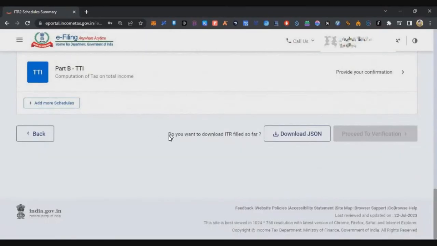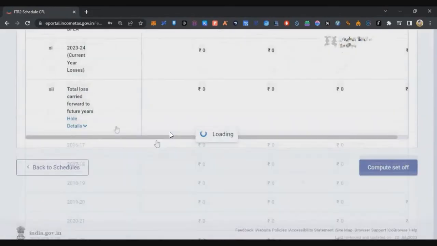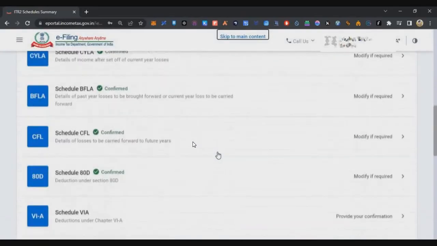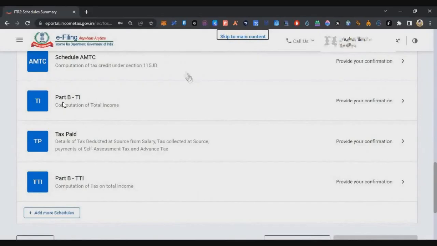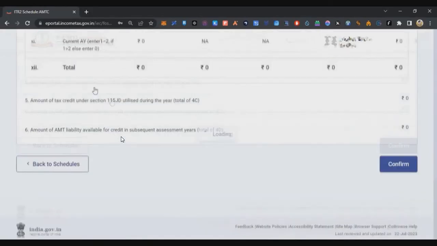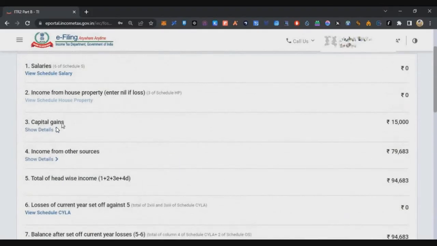You can also observe that there are some schedules for capital gain loss. It will be carried forward also. So that option is also there for equity. After reading everything, finally we will land on this important point, which is Part B-TI, which is the total income of your financial year. It will include all your salaried income, capital gains, other income, or any other income you made in the last financial year. Now if we scroll down, you can see my capital gains is around 15,000. This is an example.